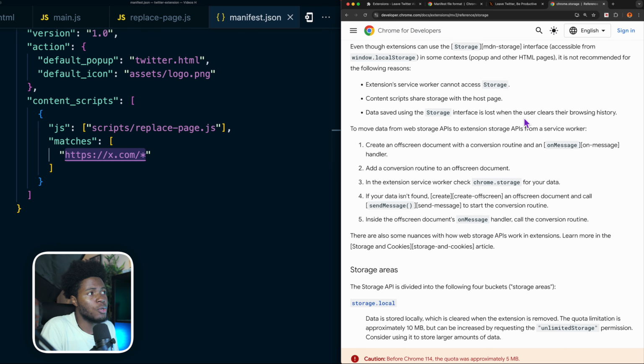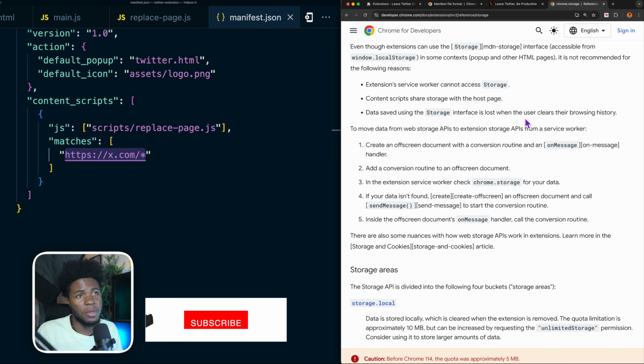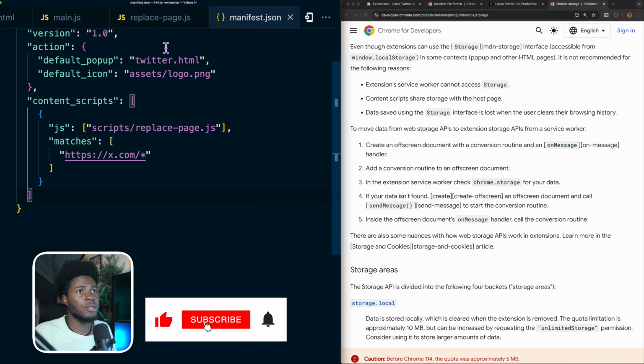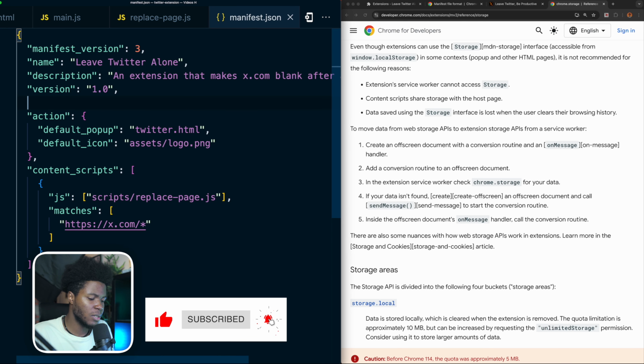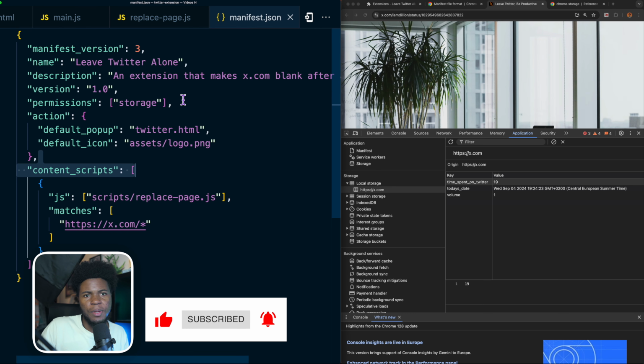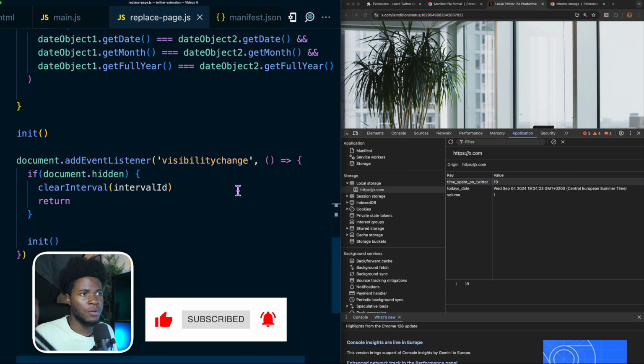So what we're going to use here now is the Chrome storage API instead of local storage. And to use that, I have to go to my manifest, add permissions. I would like to use the storage API. The storage API has a similar syntax with your local storage, but it works asynchronously.